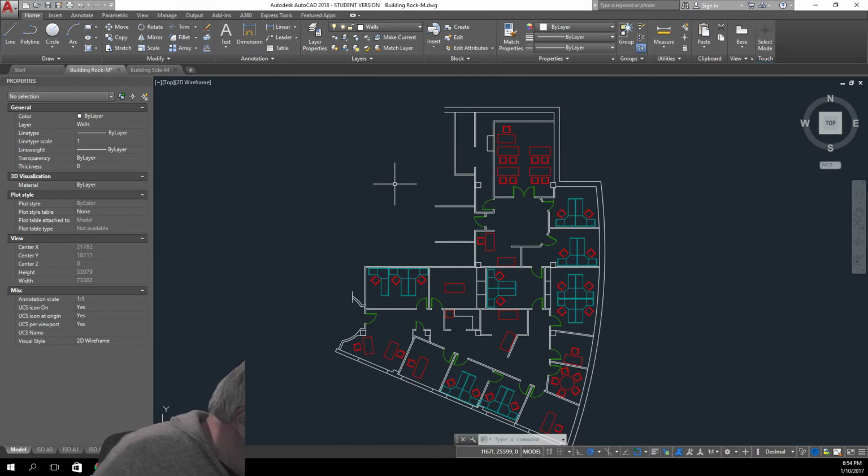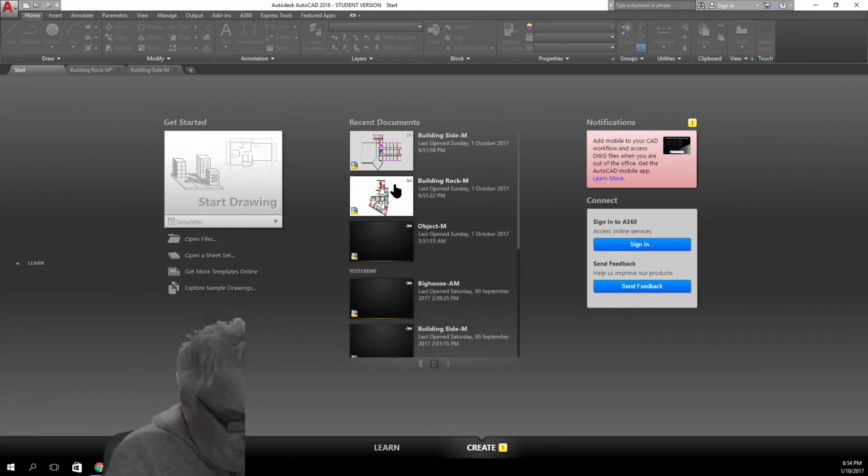Press Control plus Home, and the initial start window comes up. So we're going to press Control plus Home. So pressing the Control and Home keys brings us back to the Start tab, and it is active.